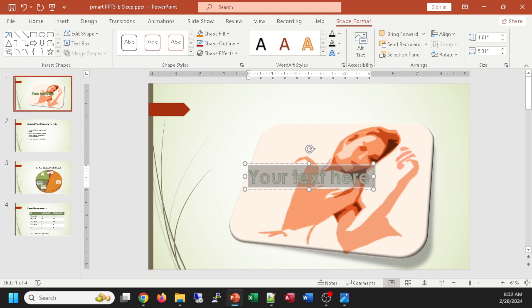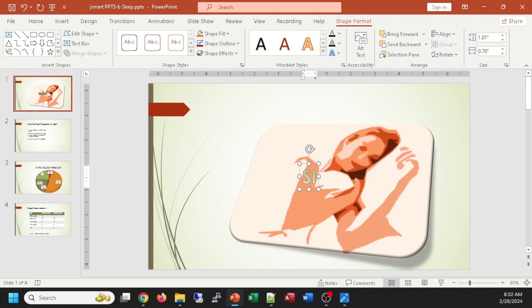And all you have to do is start typing, and what I'm going to type here is sleep well tonight. Just start typing, and it will replace that placeholder.